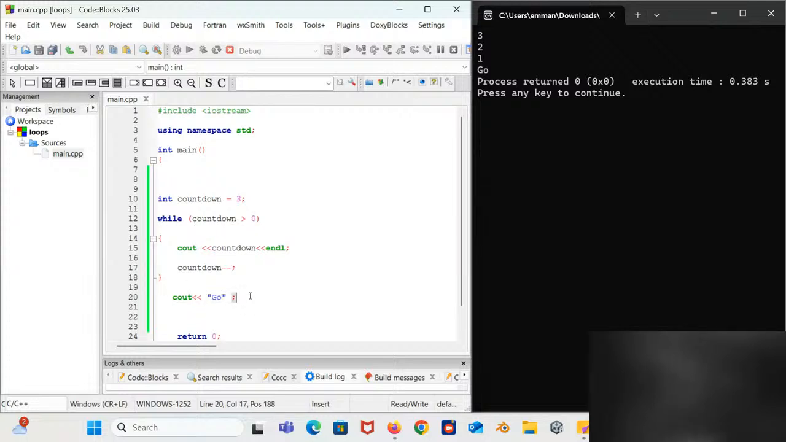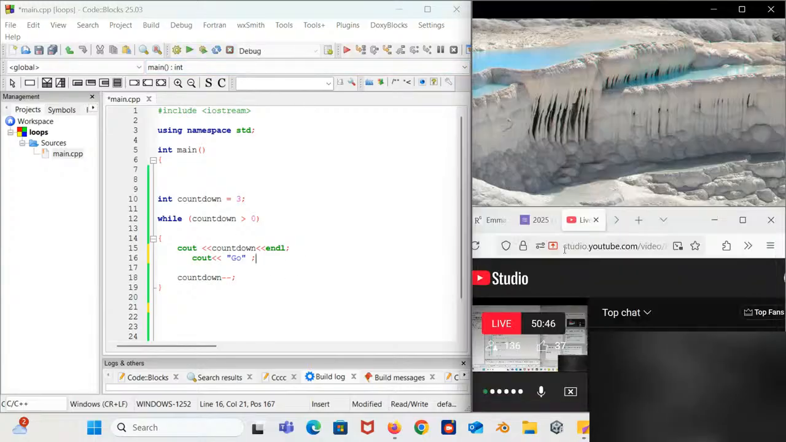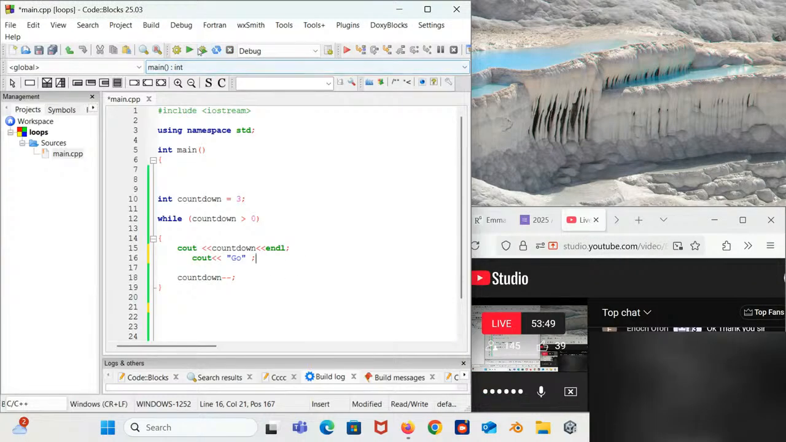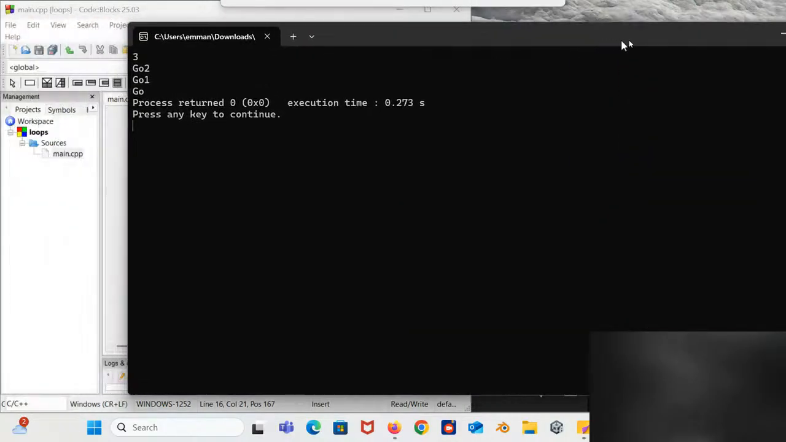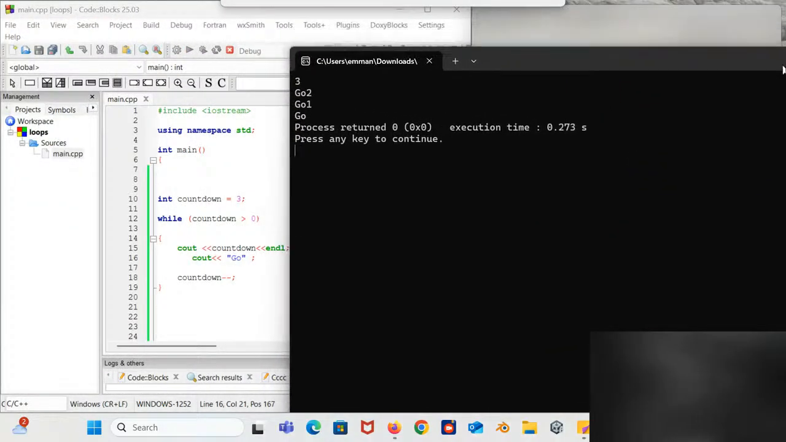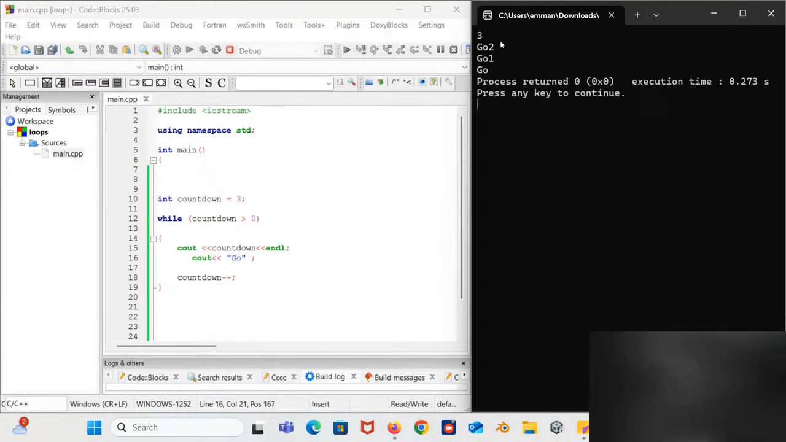So if I bring it inside of the loop, see what will happen. Let's say I bring it anywhere here, I could bring it here, even before there. Then let me compile and run again. Let's see what happens. Let me share it with you. They say 3 go, 2 go, 1 go, right?